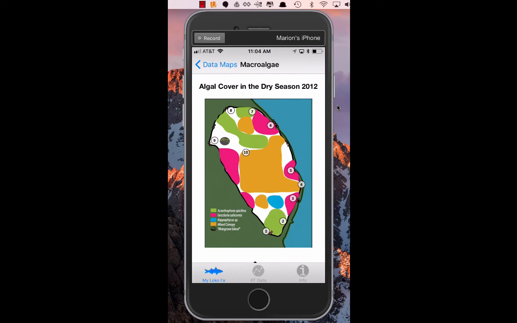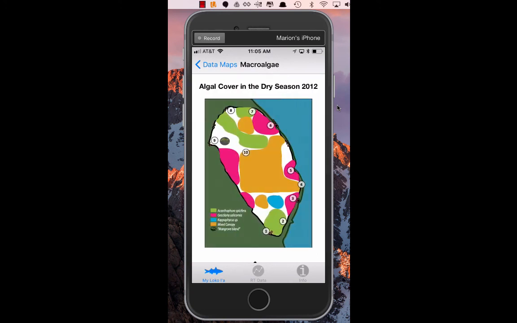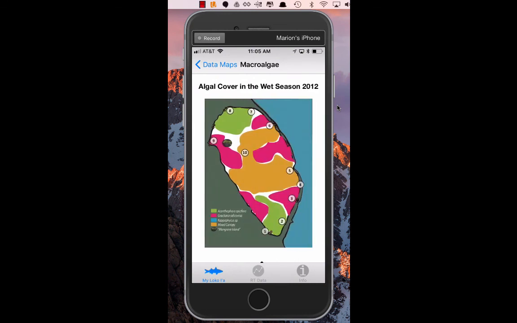So as you can see, 2012, so about 6 years ago, the dry season. So here are the different types of algae. So Acanthoptera spicifera, Gracilaria salicornia, Capophycus, mixed canopy. So this is the coverage of all those different types of macroalgae in the dry season of 2012, so the summertime. And then in the wet season, you can kind of see there is actually a big difference depending on what season it is.